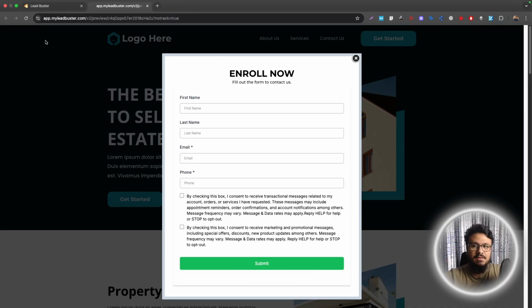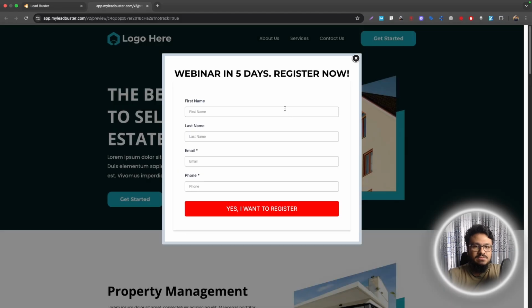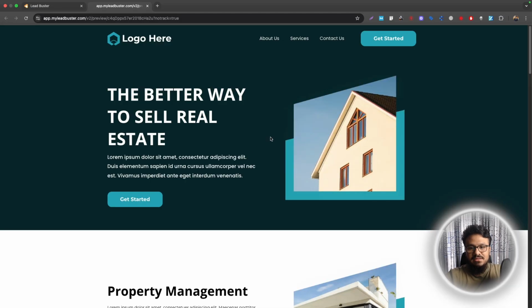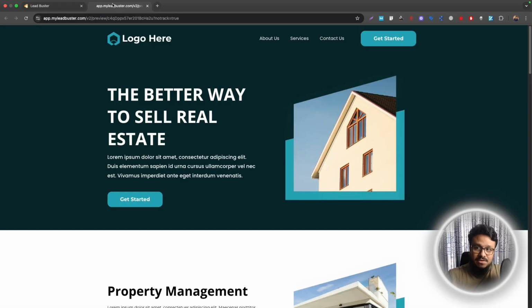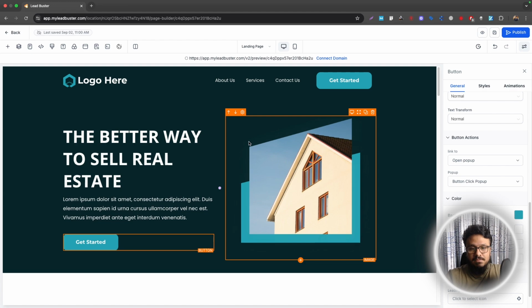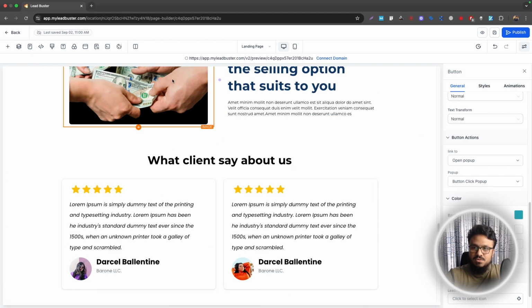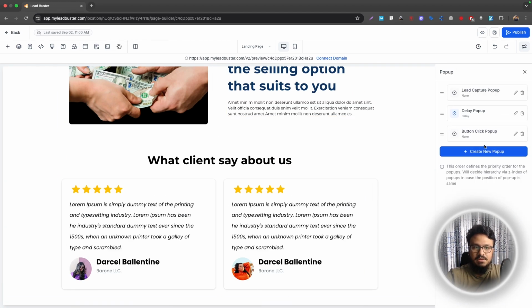The first one is opening up on exit intent when we try to exit the page. The second one shows up 10 seconds after anyone lands on this page. And the third one will pop up when we click on a button, when we manually trigger it. Based on different use cases, we can use different pop-ups now. And yeah, that's pretty much what I wanted to share about the pop-up builder in Go High Level.